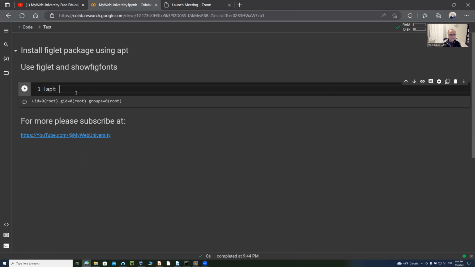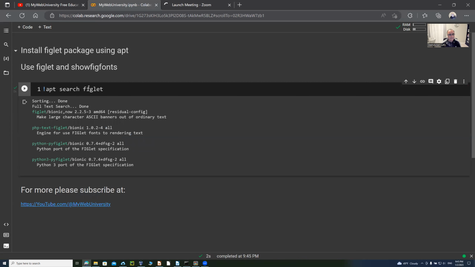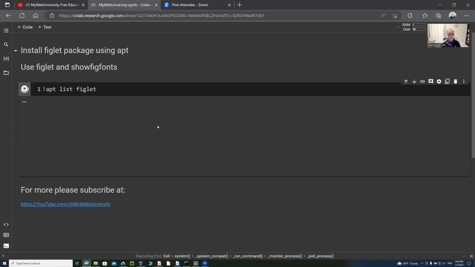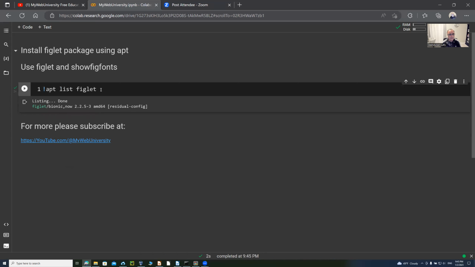So apt search, and then I could say figlet. In order to see if the package Figlet is available, the Application Package Toolkit search command is run, and you can see here that it is available. So I'm going to do apt list figlet to see if it's already installed. If it's already installed, it will say installed, but it is not installed yet.